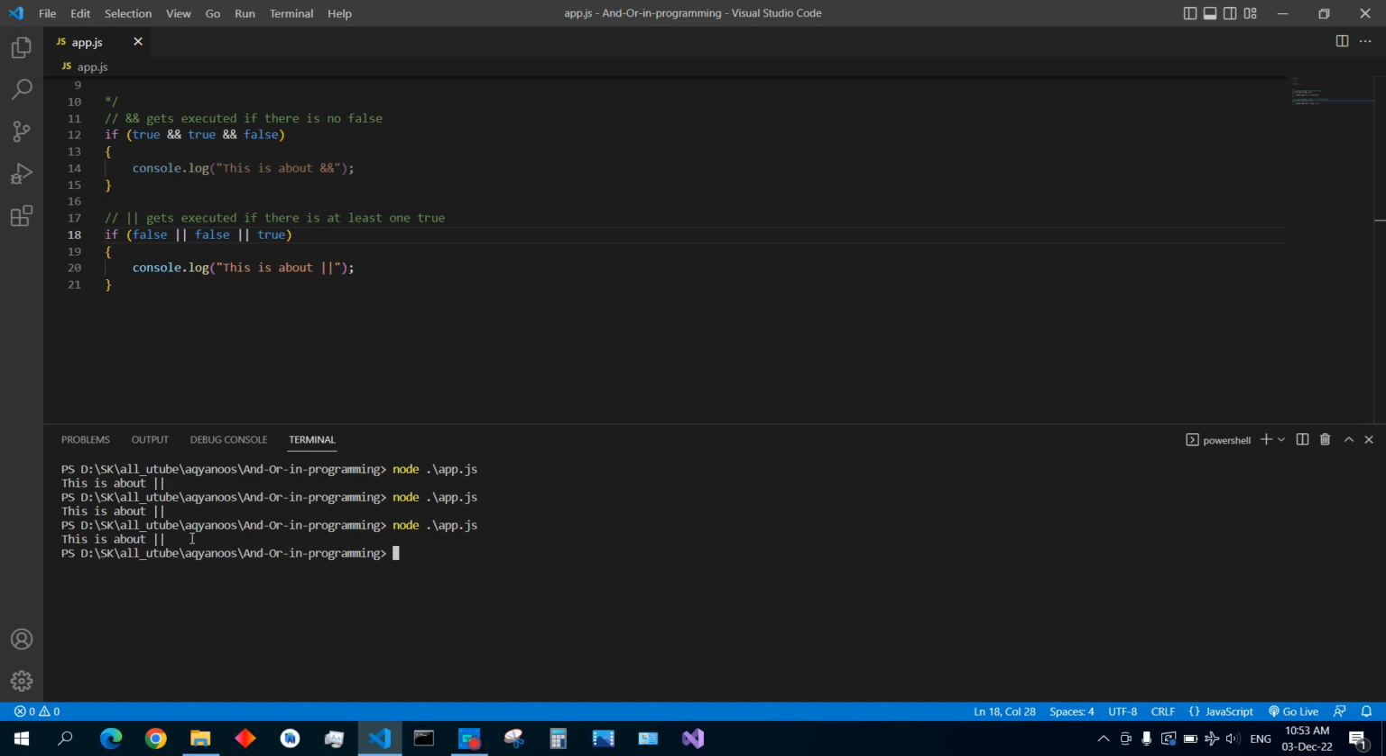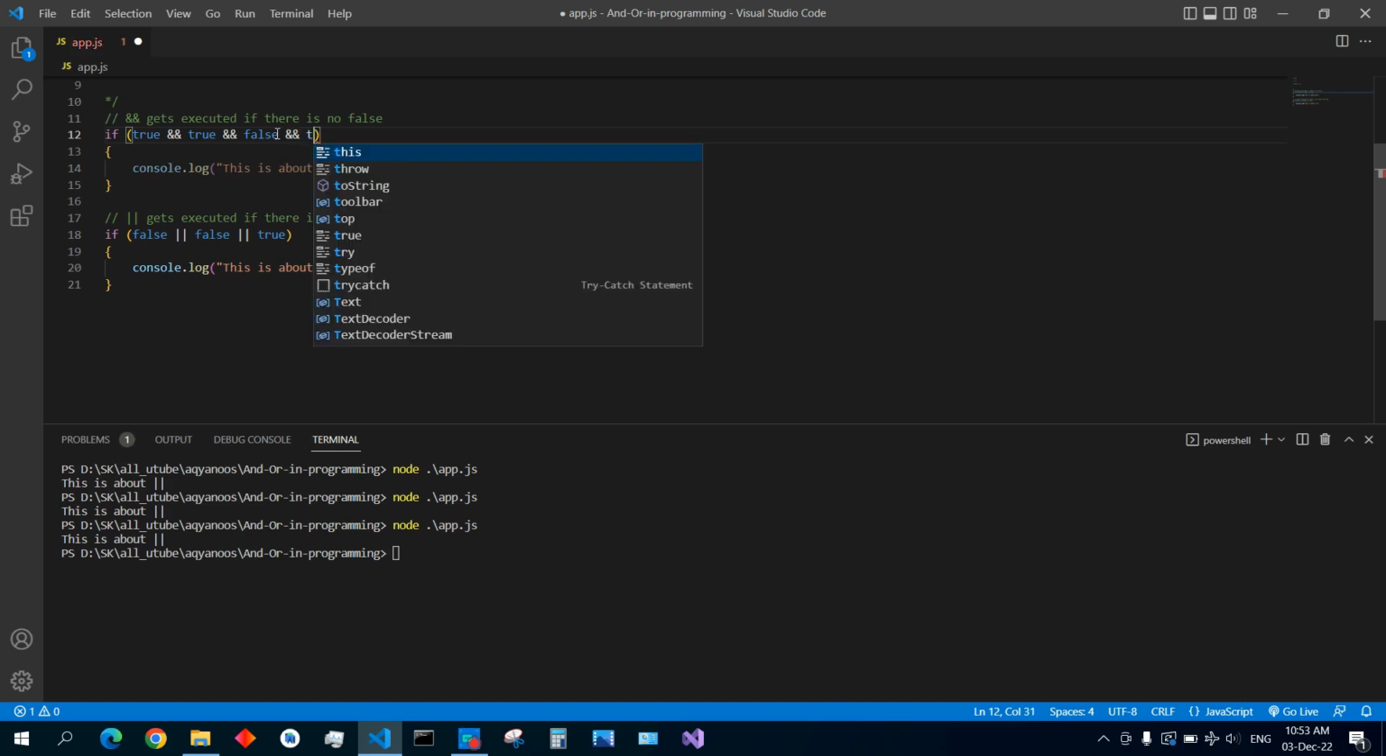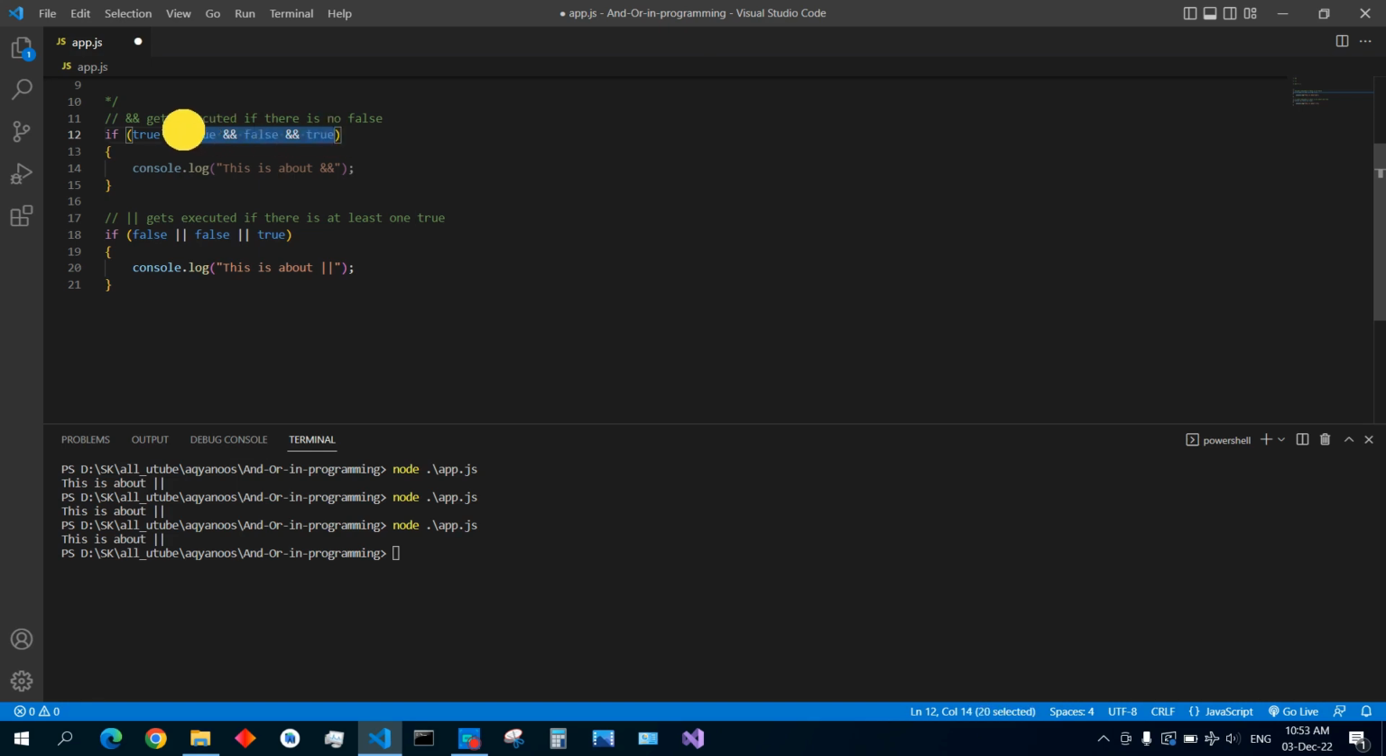This is about or, and for the and, even if I add no matter how many truths, it still does not get executed because there is one false. So it gets executed if there is no false in the expression. So this part is called the expression, and this is the statement content, or your code that you want to get executed on this expression.